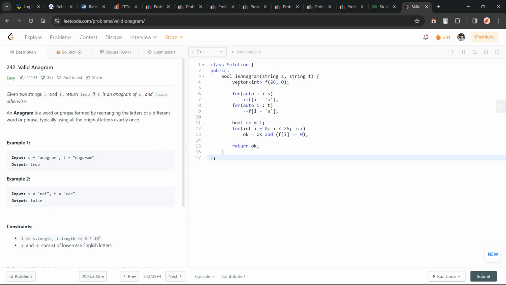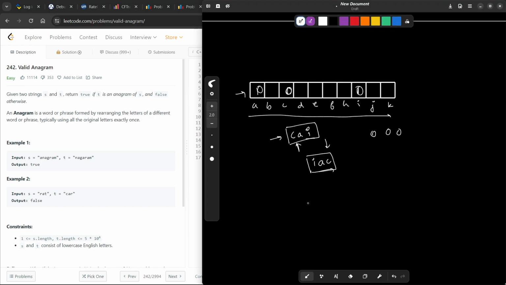As you can see, I've created a vector f of size 26. For each of the characters I'm subtracting the first character, that is 'a'. So if I have 'a' and I subtract 'a' from it, it will give me 0. If I have 'b' and I subtract 'a' from it, it will give me 1, right? This is how all the characters will have values mapped to them up to 25: for the character 'z' minus 'a', I'll get 25, right?